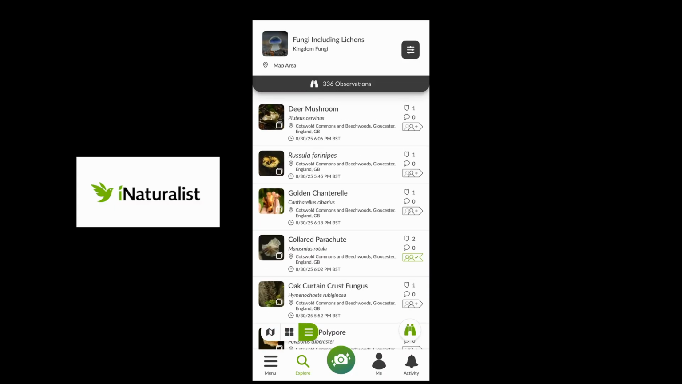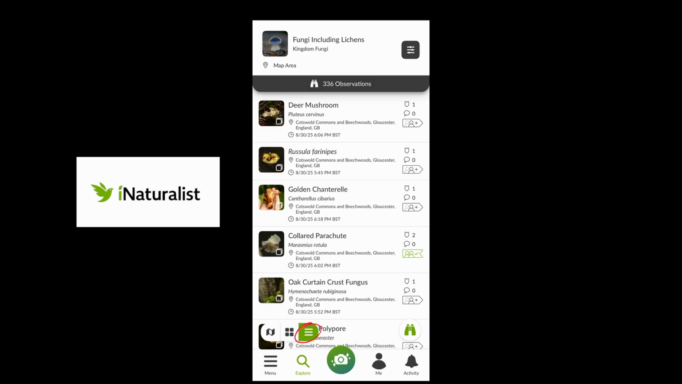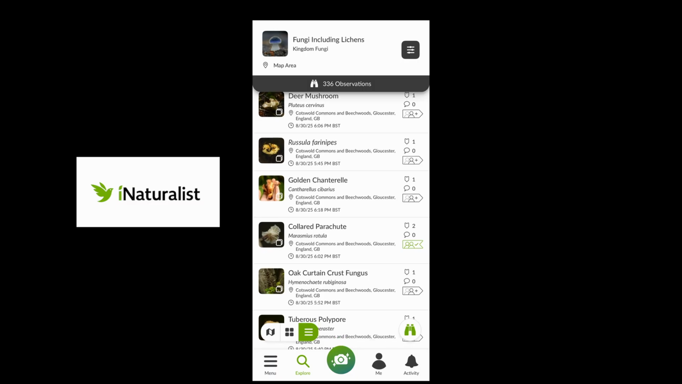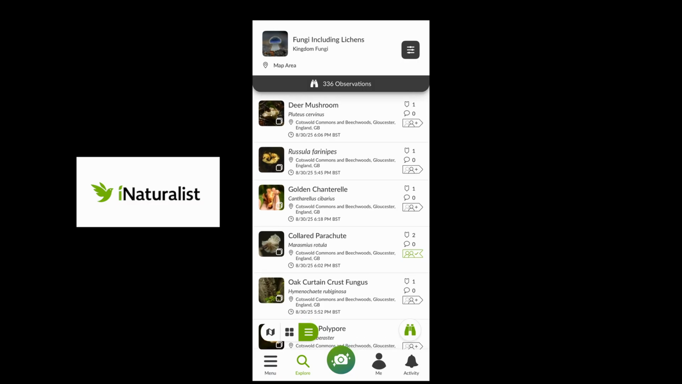Which will show the mushroom, just photos of tiles. And then there's a list view as well, which is more useful. It shows the name of the mushroom and the date when it was found, so you can see whether it's a recent thing. We've actually got a golden chanterelle that's showing up from just a couple of days ago.